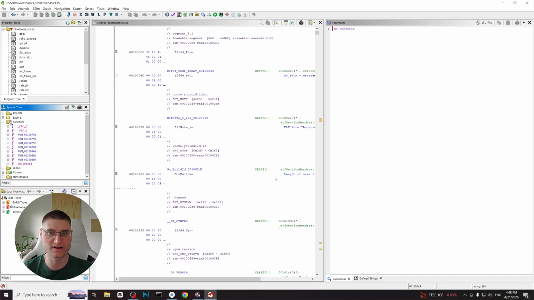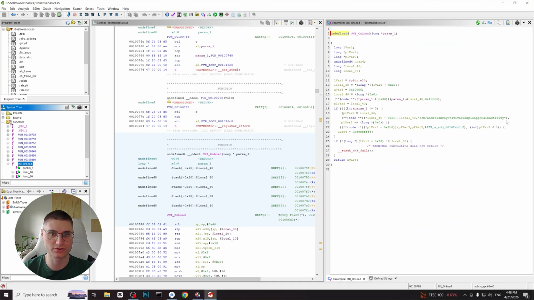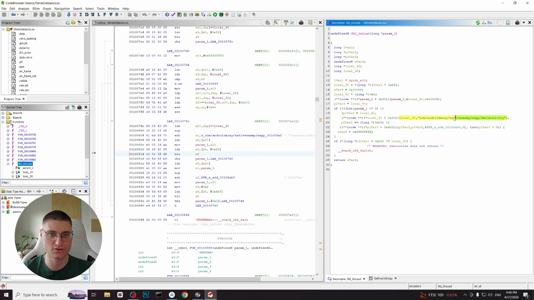So first, in the function list, I search for JNI_OnLoad and open it. This function is special. It is called automatically when the app executes System.loadLibrary. So even without any Java_ exports, we still have an entry point that runs when the library is loaded. Inside JNI_OnLoad, I look for a string that looks like a Java class path. And here it is: the Android X-Ray native example app MainActivity. It tells us exactly which Java or Kotlin class declares the native methods. So at this point we already know that this library is registering native methods in MainActivity.